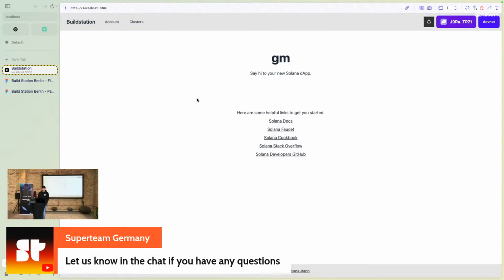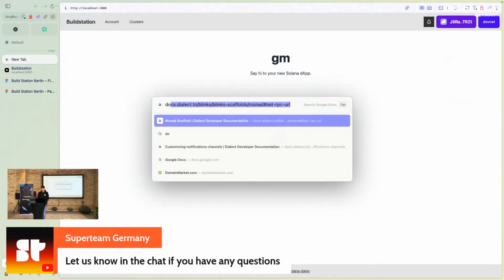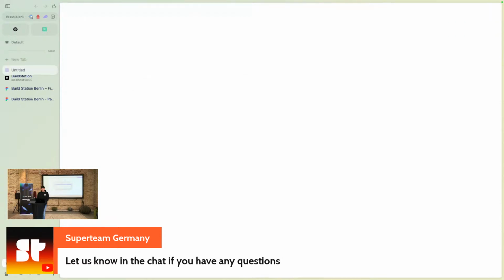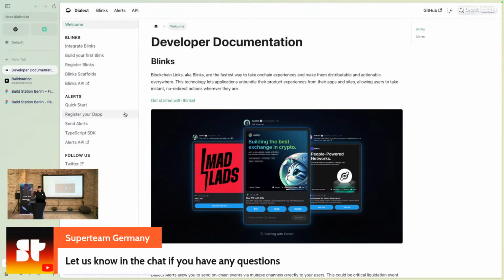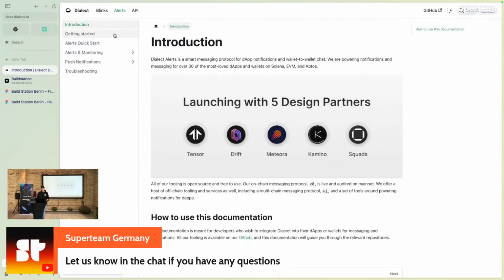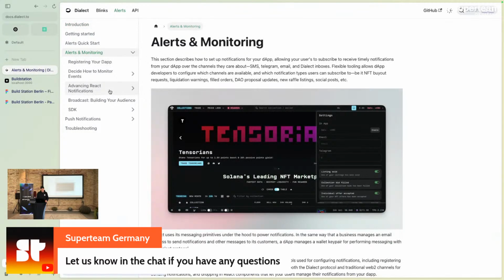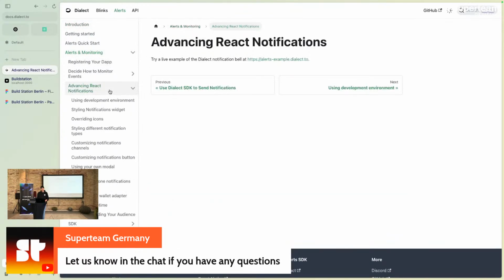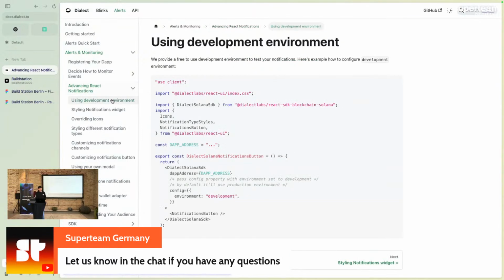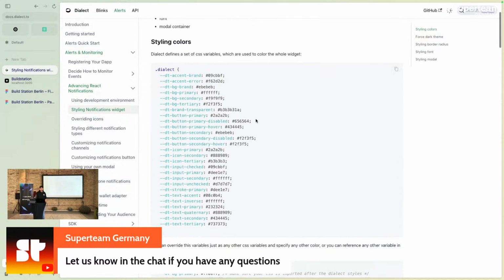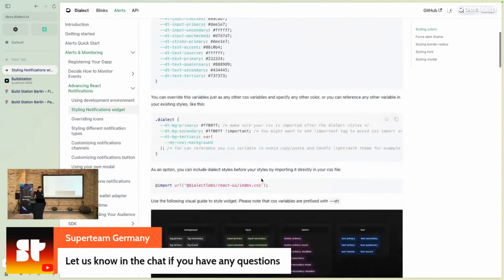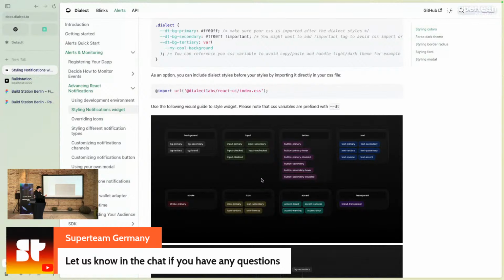Also the styling. If you now feel like you want to do more in terms of styling, you can go to docs.dialect.to, which is our documentation website. And then here you can see we have an alerts tab. The alerts tab has a quick start guide. But what I wanted to show you here is if you go to alerts and monitoring and you go to advanced React notifications, you have a whole styling SDK here. Styling your widget, right? Here are all the CSS variables that you can set to really make sure that you can style it the way you want.